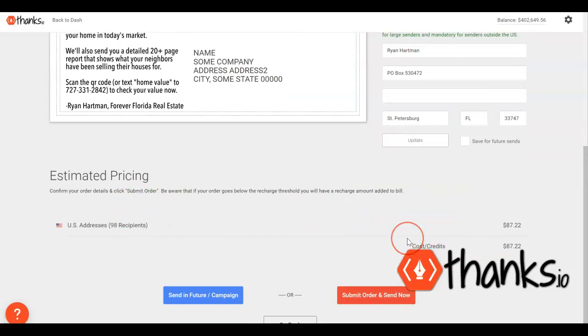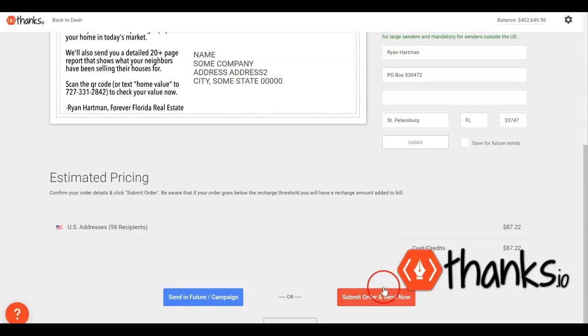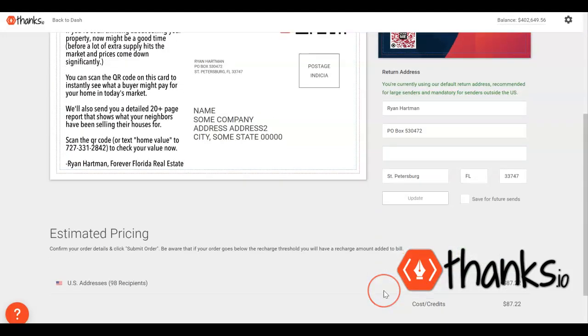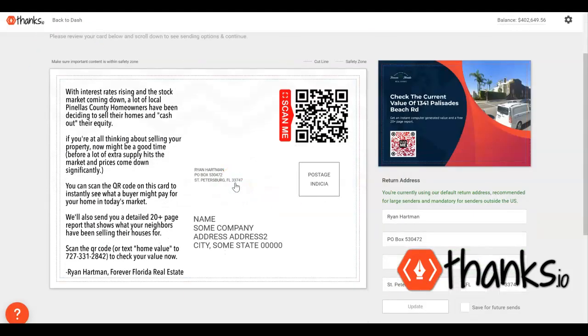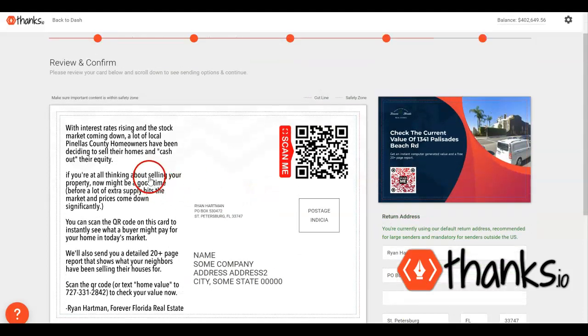I'm on the 6x9 cards, so those are 89 cents a piece. It's going to cost me 87 bucks, postage included, and this will be out in the mail and ready to go right away. So that's how you would go ahead and build a quick lead generation campaign using Thanks.io specifically for real estate right now. This is probably good messaging.